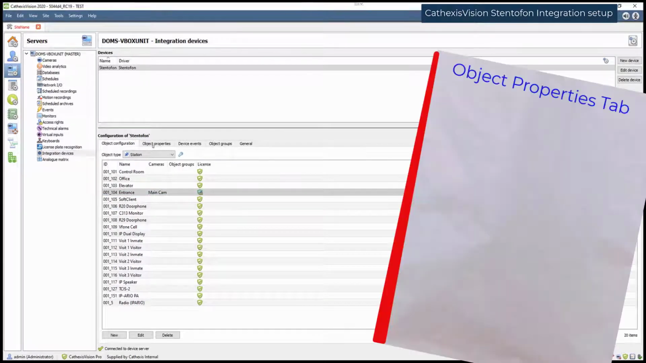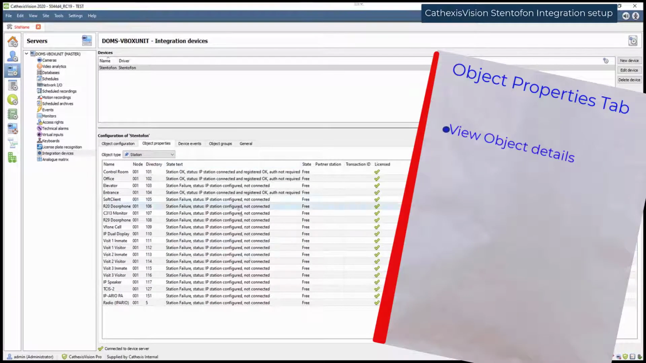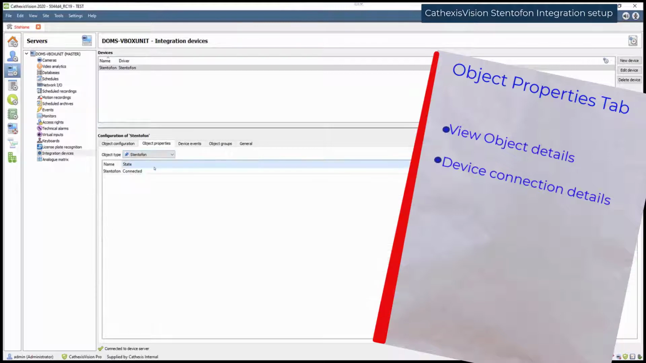Next, we'll be going over to Object Properties. Here you'll be able to see all the details about the station objects. You can also go onto the device itself and see if it's connected, and it will show its state. You'll also be able to check the communication channel to see if it's up and running.